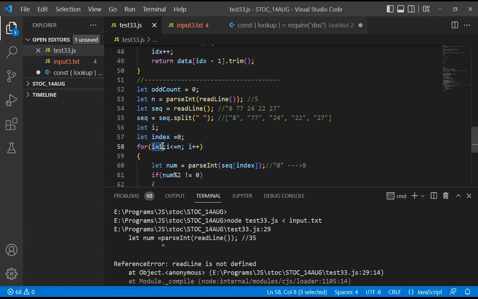Okay, so index is there. I come here and start with i equal to 1. i is less than 5. i is 1 and n is 5, so 1 is less than 5. Yes, I come inside here. I read the first index. Index is what? 0. Sequence 0 is what? 8. So my number value is 8. Parse and convert it into 8. Now num is 8.